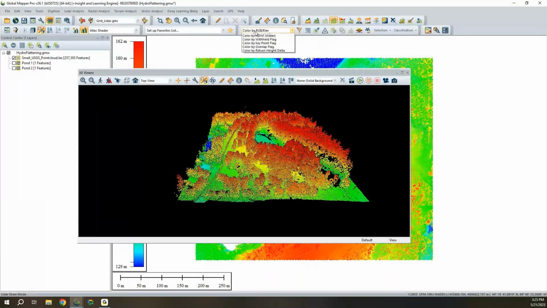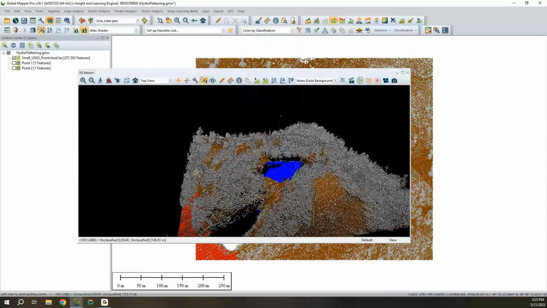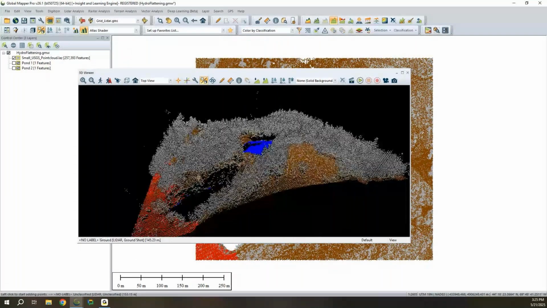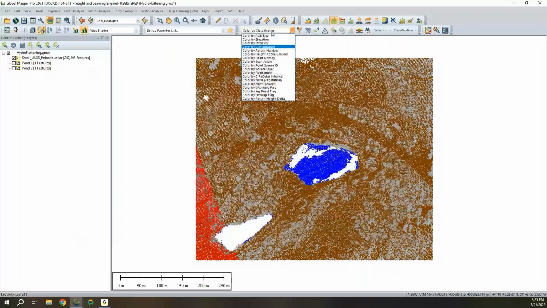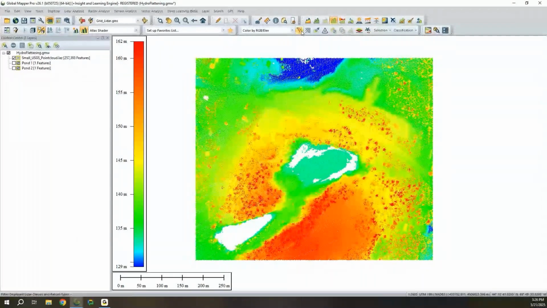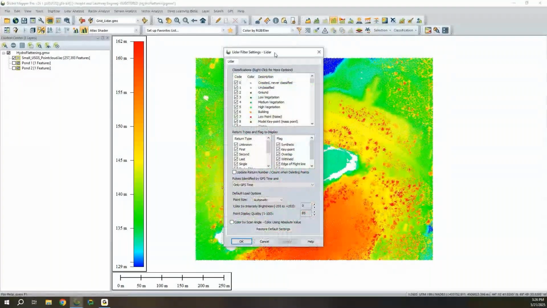For example, here, just take a quick look. This point cloud is already classified. It's a nice little USGS point cloud from our government here in the US. They're great, publicly available. My favorite way to just check on the classification really quickly is actually to filter out everything but ground points.